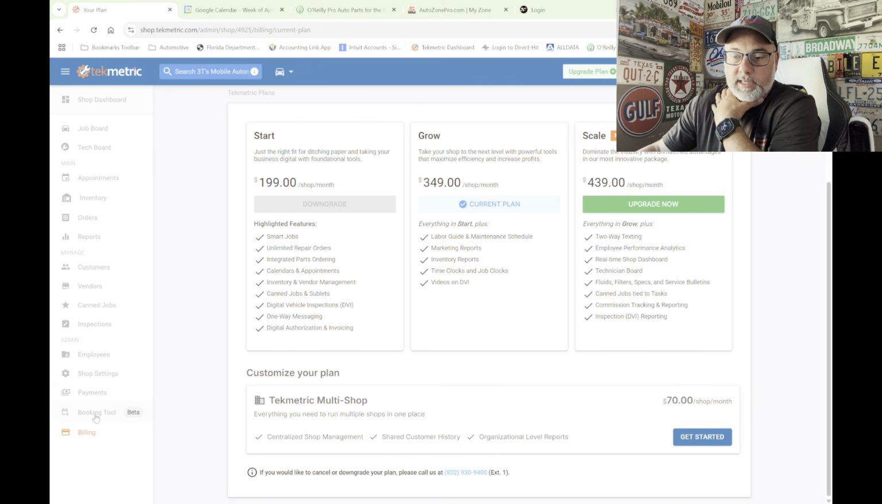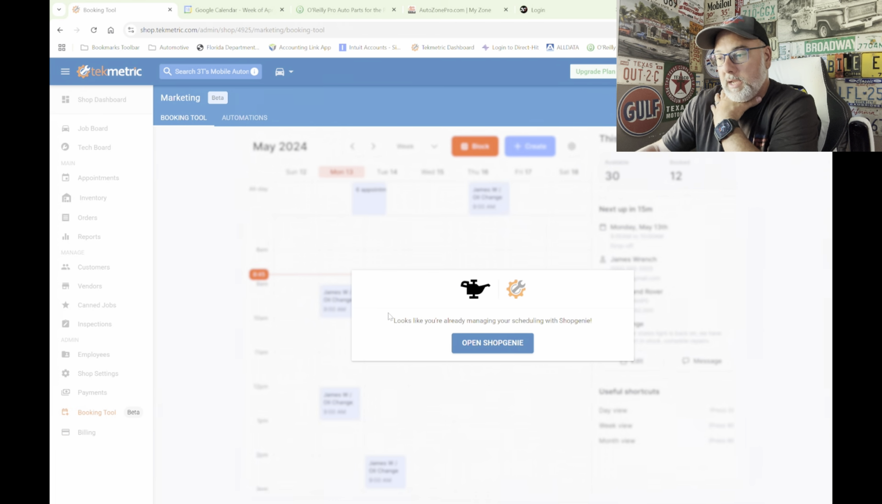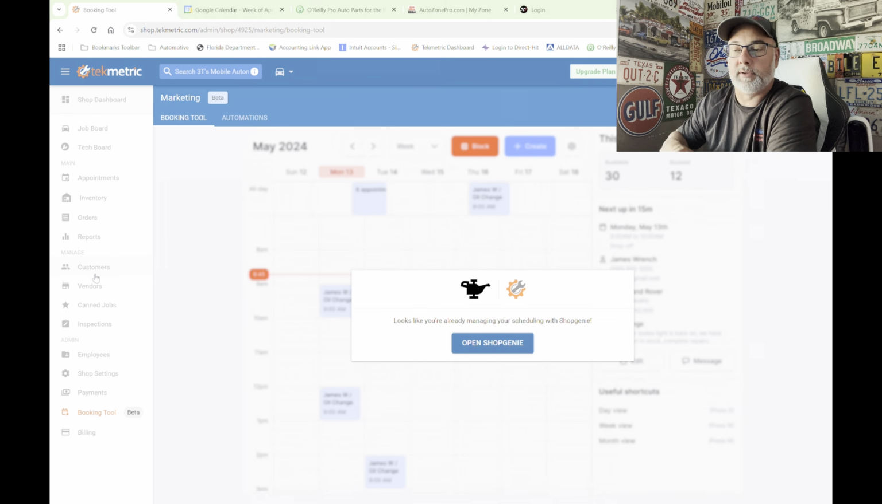There's also, I'll just stay at the bottom here. So they got what's called a booking tool. This is in beta form. Now this, if you don't know, Tekmetric recently joined with Genie. Genie is a very, very good program. I used them for about a month last year, and then I went away from it, only because it's not really centered around the mobile service. It's centered around the shops. There's not much software out there that is centered around mobile service.